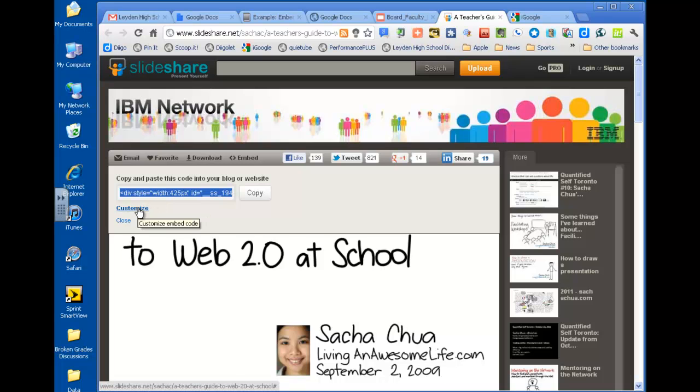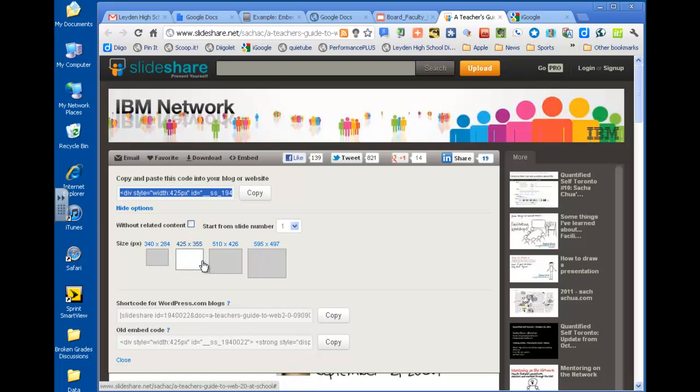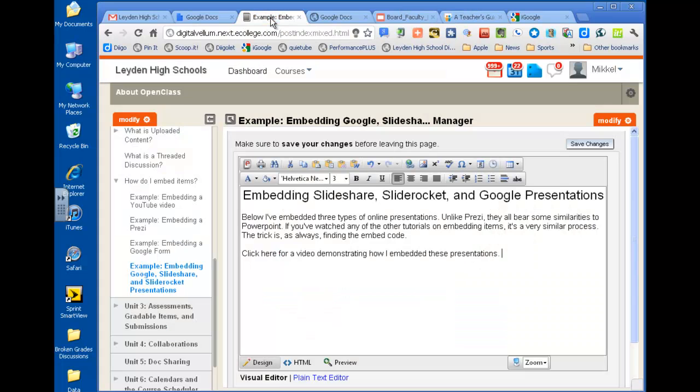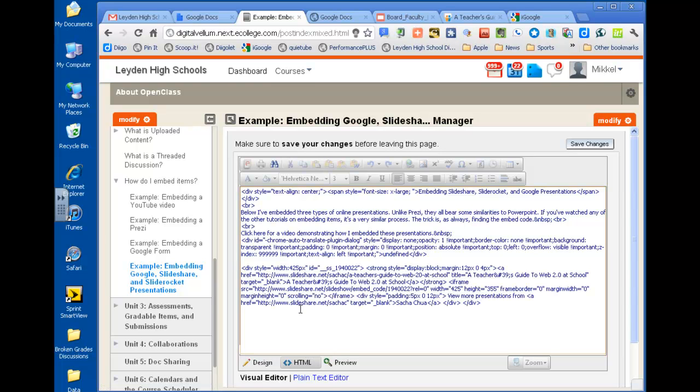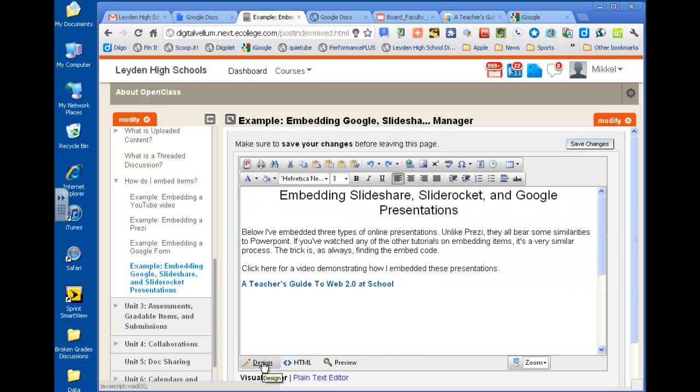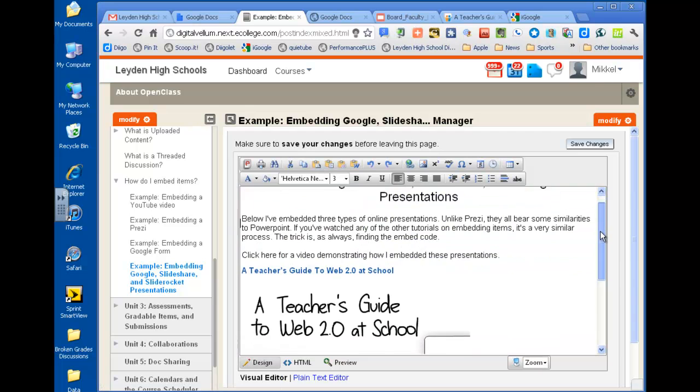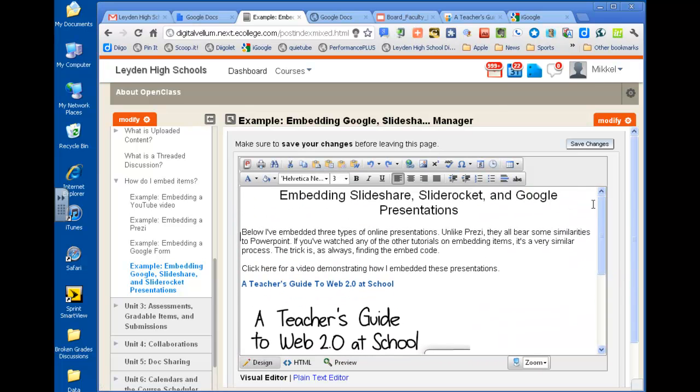We can also take a look at customizing. So how big is the player going to be in your web page? I think this looks fine, and there are other different little options you can do, but I'm just going to go as is. I'm going to go to my presentation into HTML and paste there, and back to design, and you can see it's there.